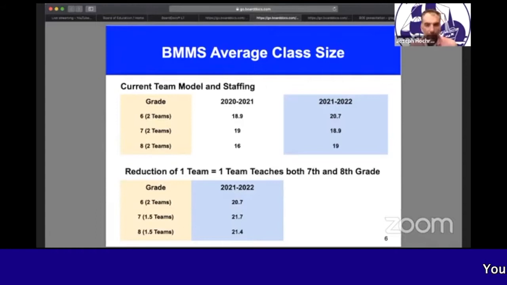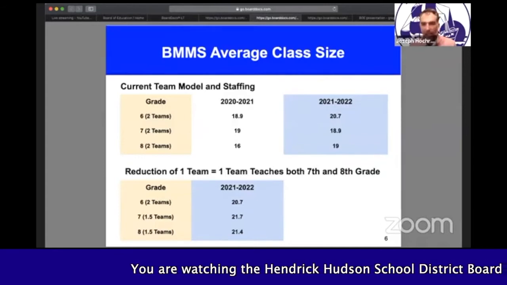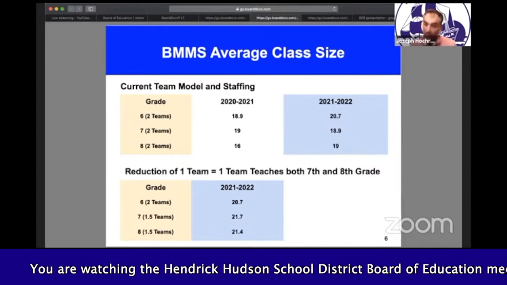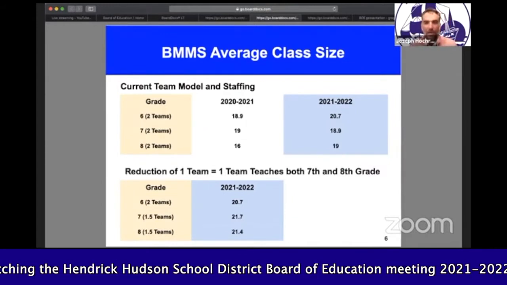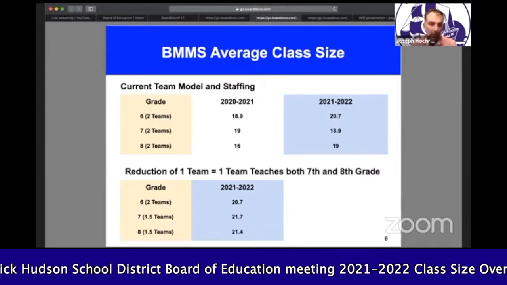We said, if we were to reduce a team between 7th and 8th grade, and this is where things get a little tricky and convoluted: 7th grade and 8th grade teachers can teach 7th and 8th grade. A 6th grade teacher cannot teach 7th or 8th grade unless they have a very specific and particular certification. A 6th grade teacher can teach 5th grade, 4th grade, and going down to elementary, but it's very atypical that a 6th grade teacher can go up the ladder.